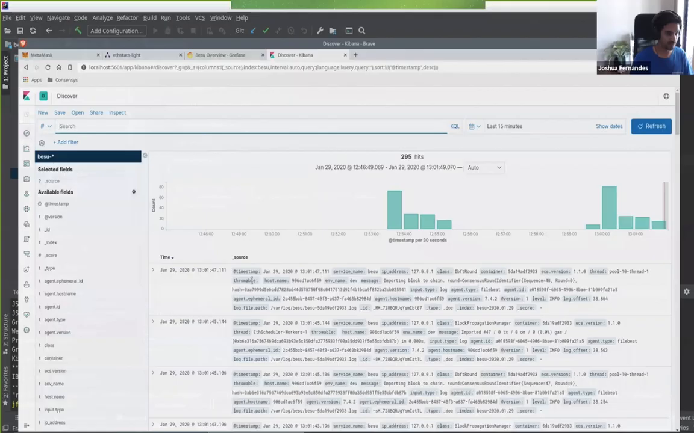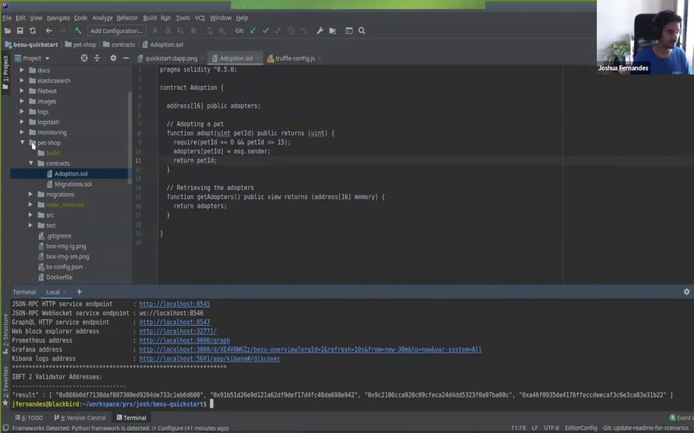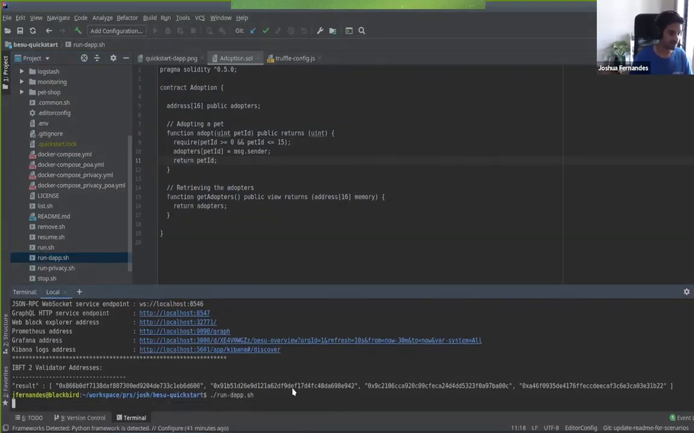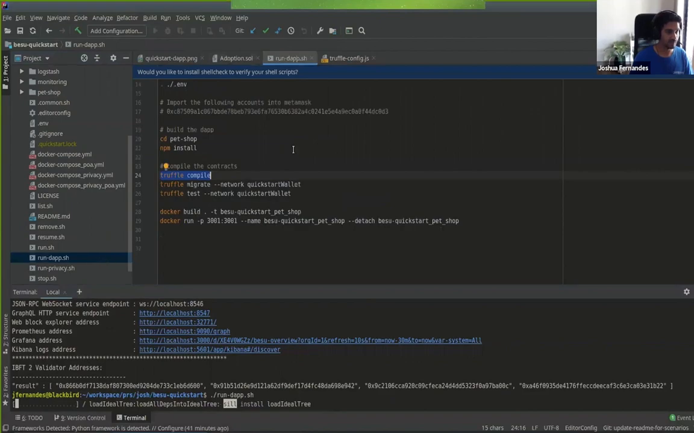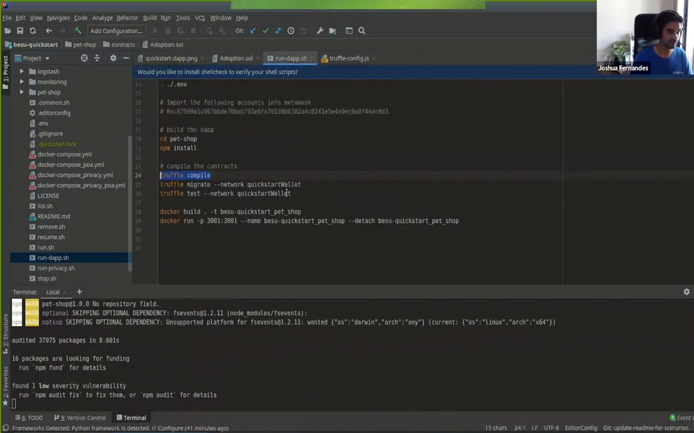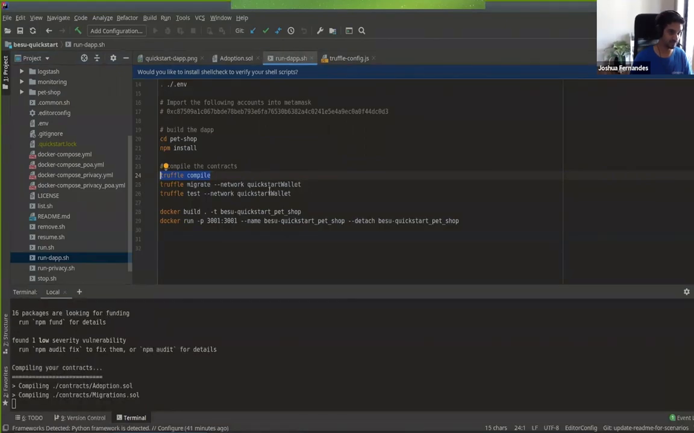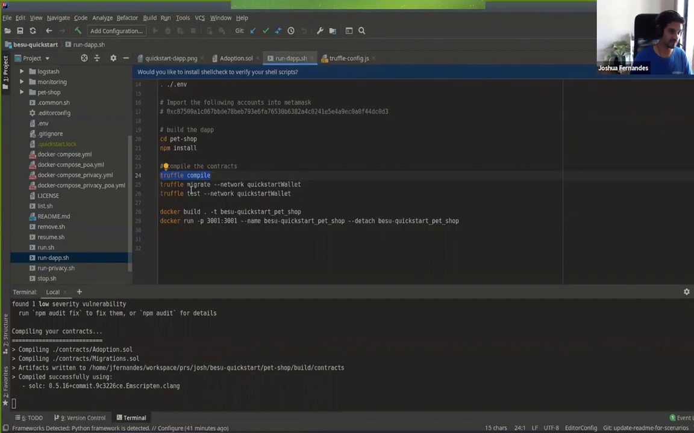Before we go ahead with doing anything else, I will run our handy little script to create the app and deploy it, and then we'll talk about how it's actually working behind the scenes. To run the dApp, we have a little handy script called run dApp. What this does behind the scenes is it installs a bunch of dependencies, and it will compile the contract that we've mentioned over here. It then creates a migration to a network called Quickstart Wallet, and I'll talk about this in a second, runs a few tests against that network, and then creates the container and deploys it.